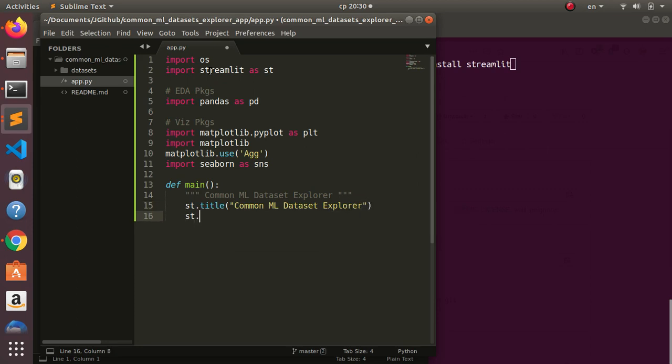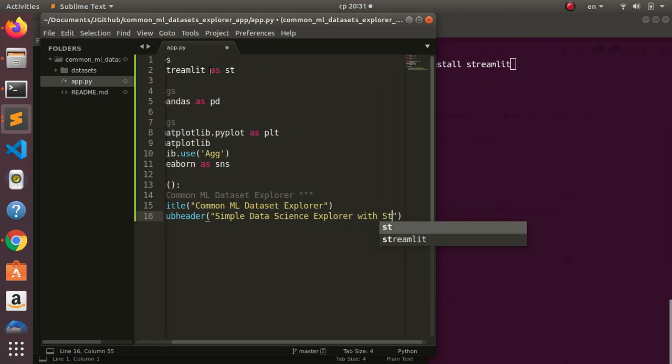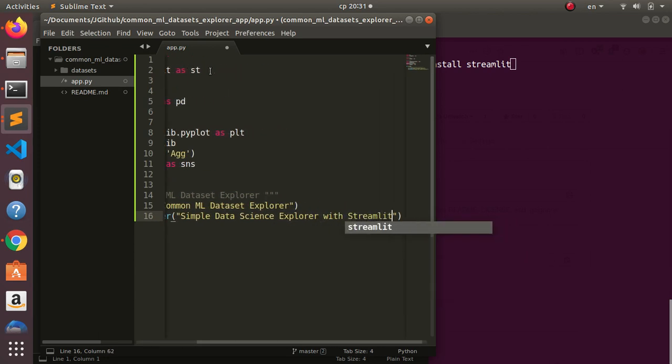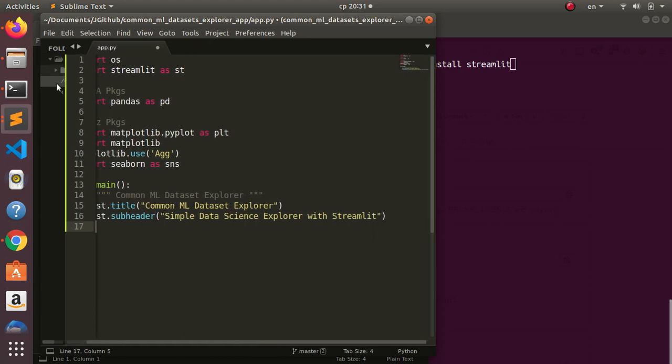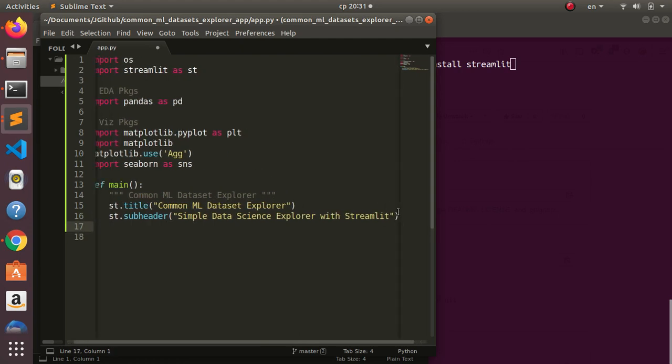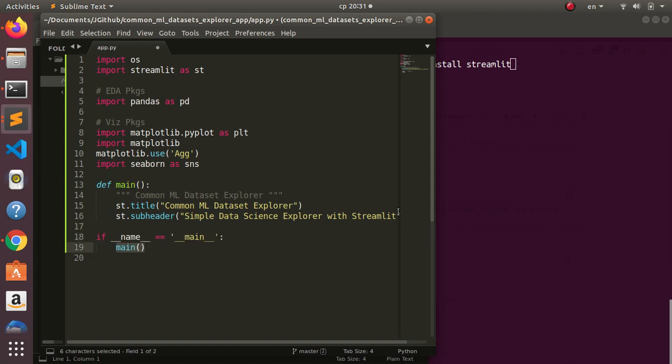Very interesting. st.subheader is going to be ML, or let's call that Simple Data Science Explorer with Streamlit. Streamlit is so cool. The iPhone of ML apps. Okay, perfect. So that is the basic idea. Then the next thing we need is to bring our if __name__ == main. So if main, perfect. So let's run our app and see what we have done so far.